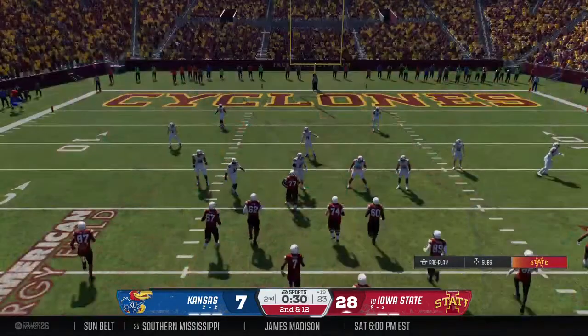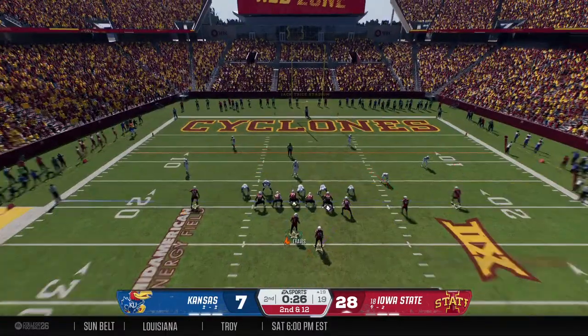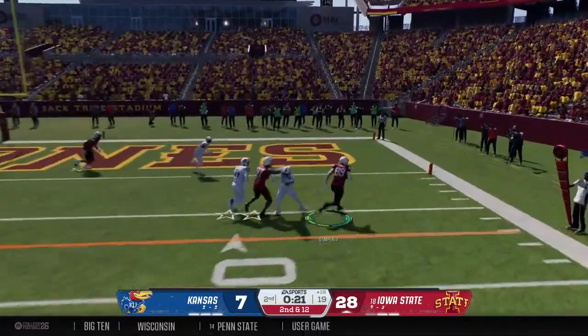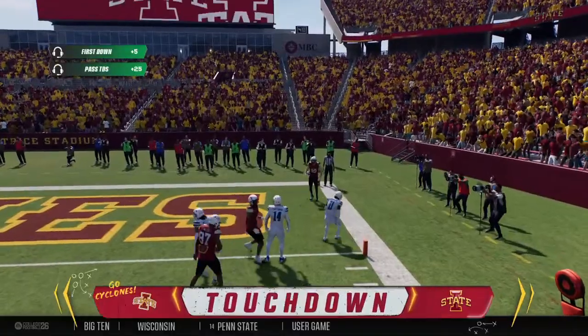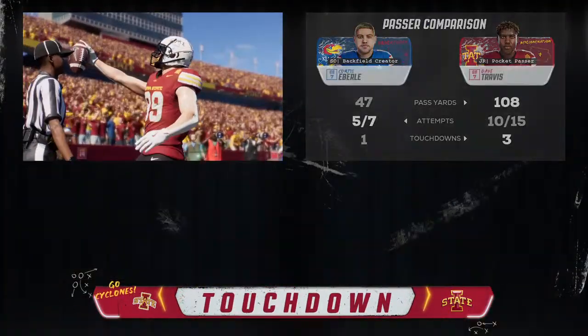You know, a lot of times you want to buy space, and you throw this route really when it's off coverage. But you could tell the cornerback was up, ready to pounce on that screen and get the tackle for the miss. Touchdown, Iowa State! A great catch and run for 6.